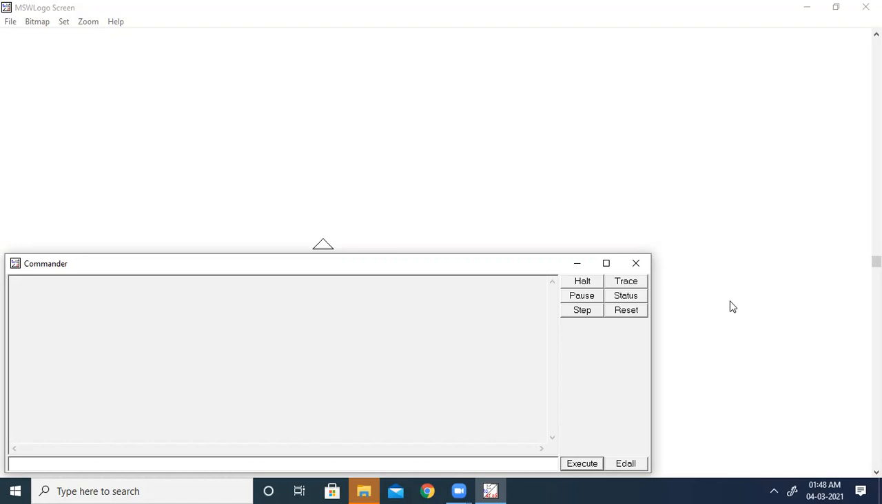So why is the HT command used? HT stands for hide turtle. How does it help you? When you are using this primitive, it hides the turtle from the screen. So it helps us to view a clear drawing on the screen. The turtle will not be visible on the screen, so you can see a clear view of the drawing. Let us see this with the help of an example.